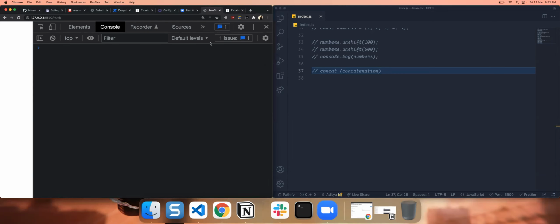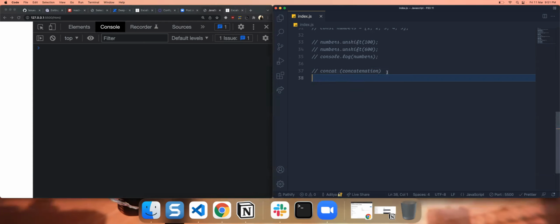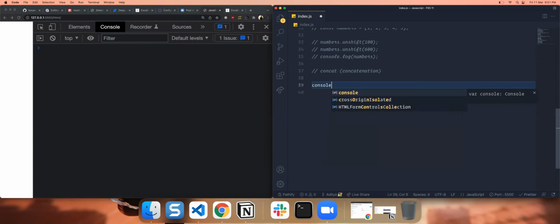One example of concatenation, guys, I want you to answer this. Let's say I have a console.log of 25 plus apple. What do you think the result will be of this?